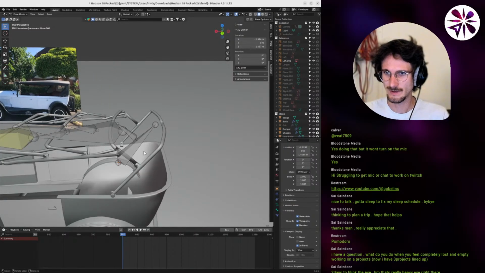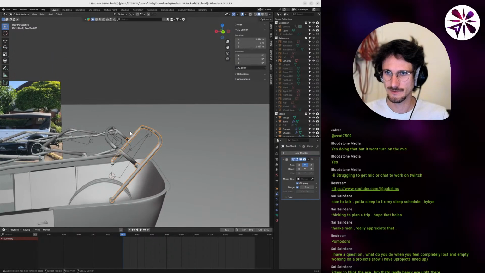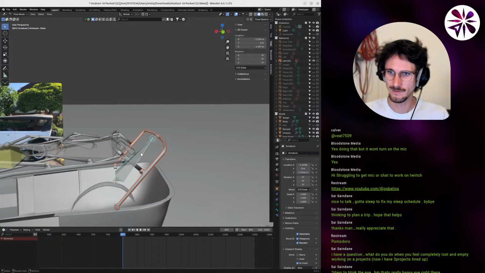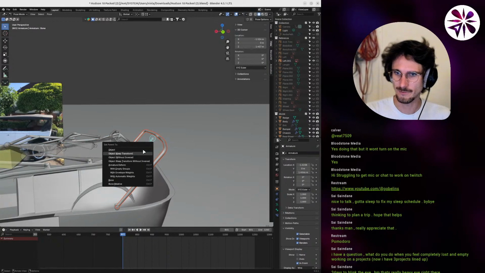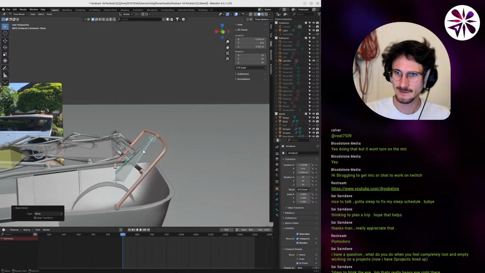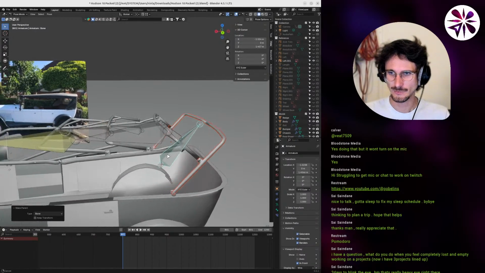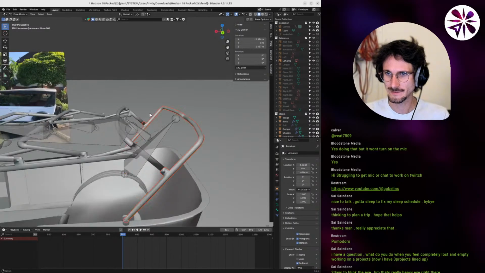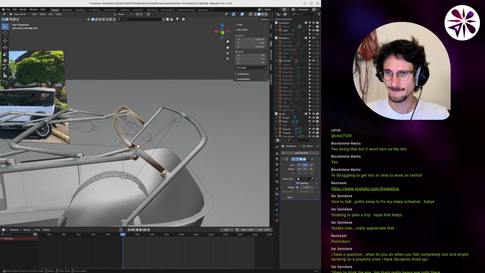And what we can do now is parent each of these elements to the correct bone. So I'm gonna select this one, shift click on the bone here, go into pose mode, and then with Control P, you can just parent the object to the bone. And now you can see it's already moving together. So let's do that with all the elements.